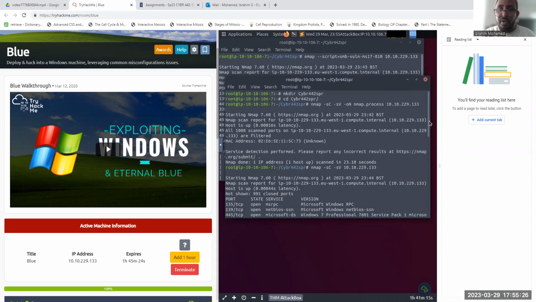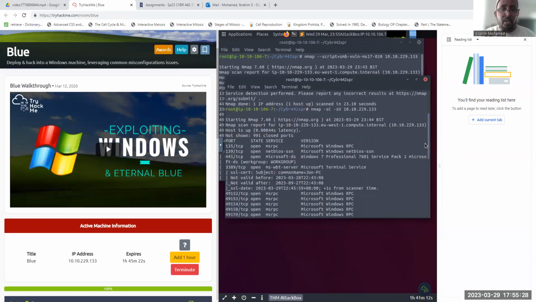So we can identify here, this is the result that came out. We can identify that port 135, port 139, port 445, and some other ports are open. These ports are running TCP, and 135 is running Microsoft Windows RPC, 139 is NetBIOS, 445 TCP is open, and it's running Windows 7 Professional 7601 Service Pack 1, which has a known vulnerability.